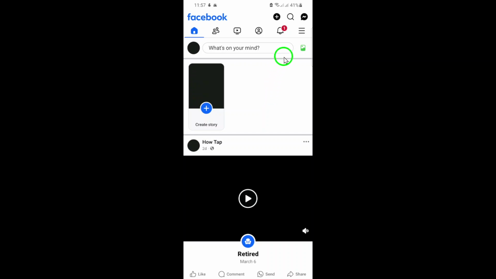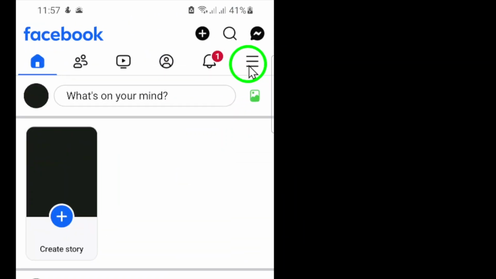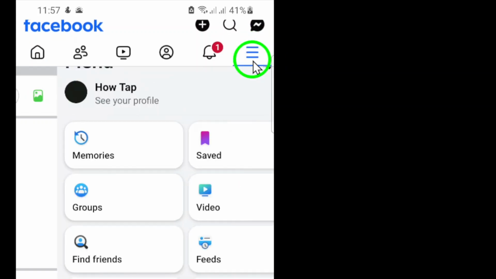Let's get started. First, open the Facebook app on your device. Once the app is open, head to the top right corner of your screen. There, you'll see 3 horizontal lines. This is often referred to as the menu icon. Tap on it to proceed.